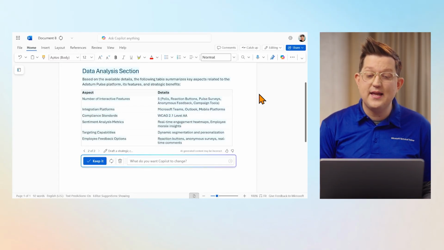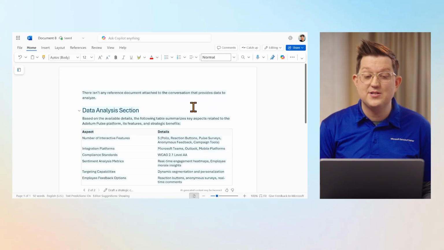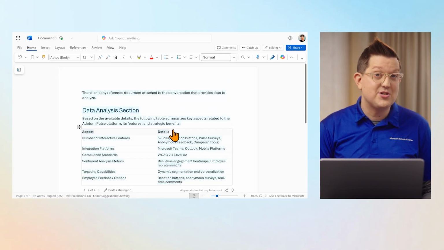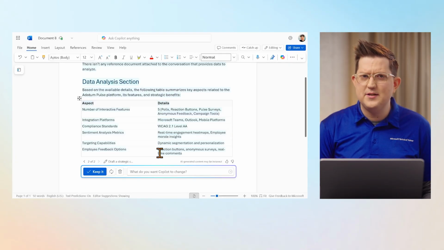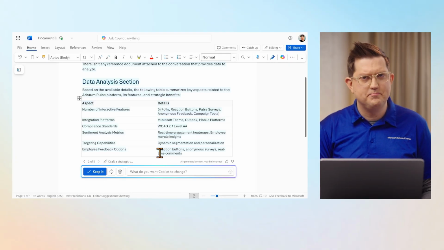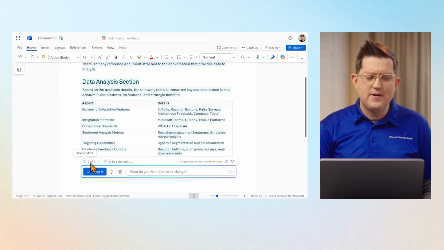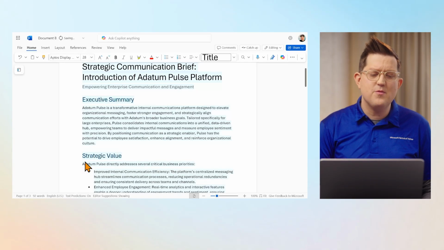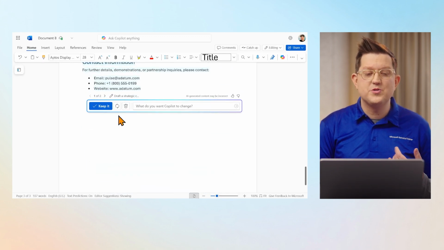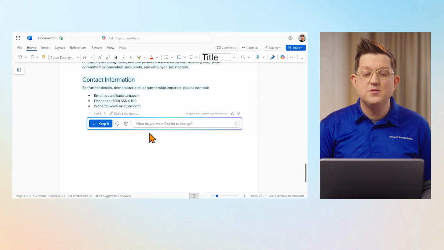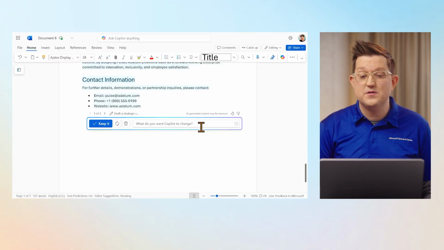Now it has said that there isn't a reference document attached. And in fact, this has gone in a direction I didn't really want it to do. Having said that, I am actually happy with this data analysis section. So we might need to think about how we want to adopt that in. Not a problem. For now, since I've gone in a different direction than I want to with the draft, let's go back to the previous version of the draft. We can always go back and roll between different versions at any time to be able to add individual components.